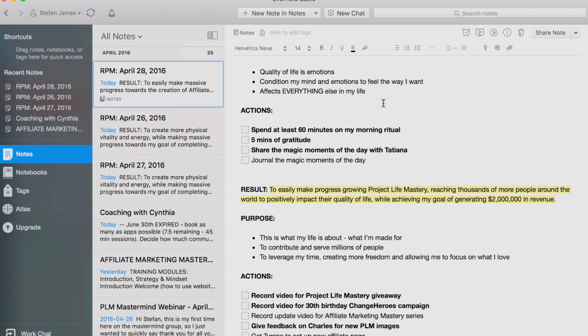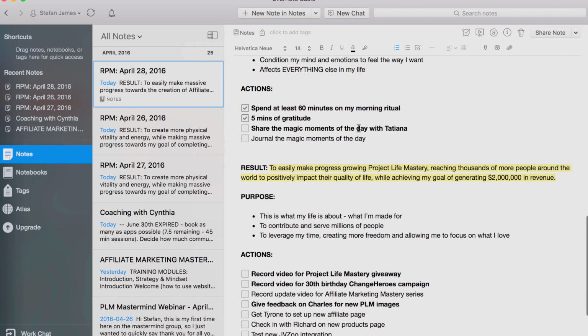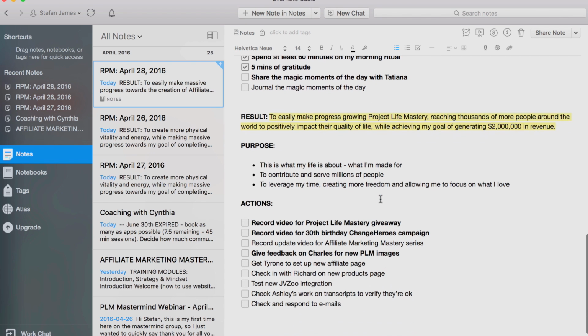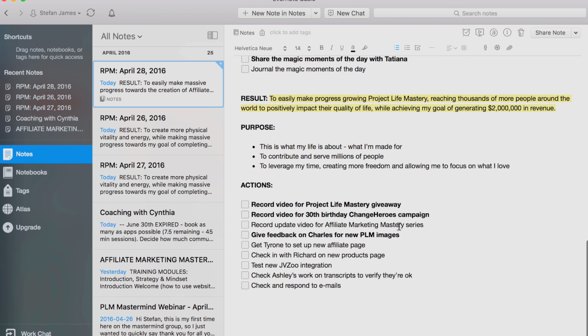Actions: spend at least 60 minutes on my morning ritual. 5 minutes of gratitude as well, and I usually do this in the gym in the morning when I'm going for my walk and my run. Share the magic moments of the day with my girlfriend. Journal the magic moments of the day as well. And again, usually I'll add more things as they come up, and add them onto the list.